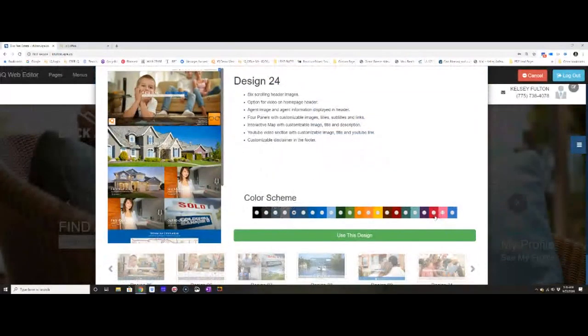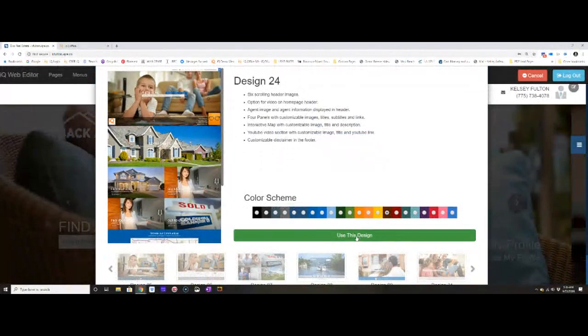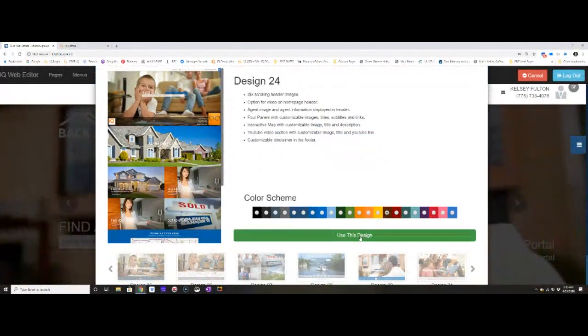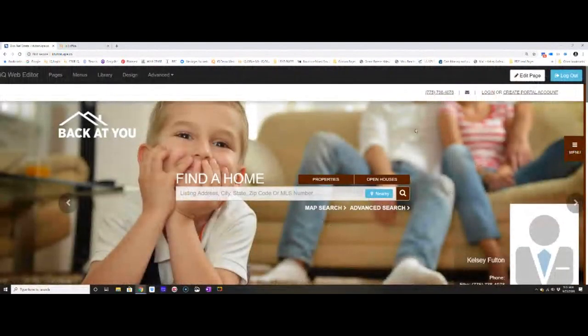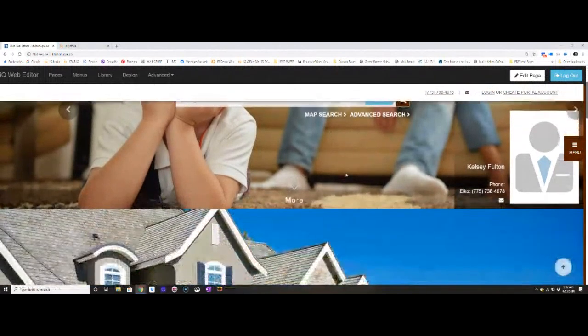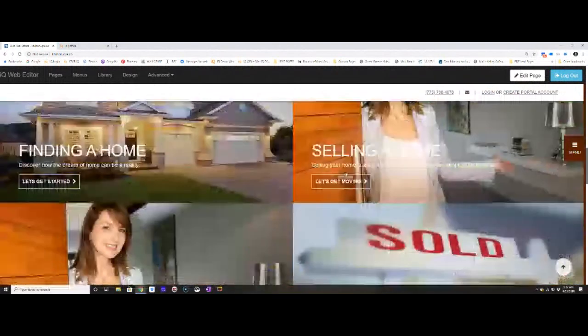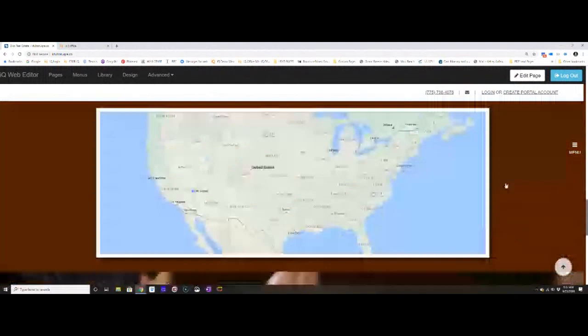I can then choose a color scheme. So if I would like my buttons to be burgundy, I can choose that option and click Use This Design. When I do that, this template automatically changes to that layout. So I can see that.